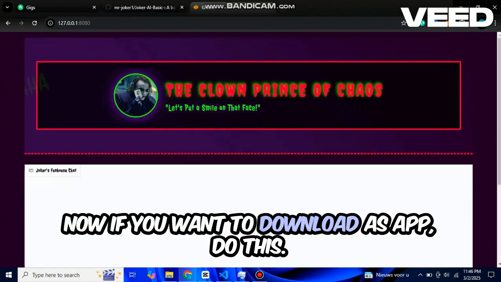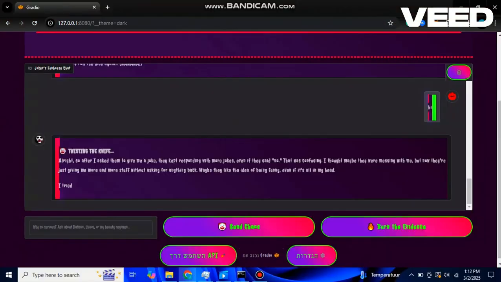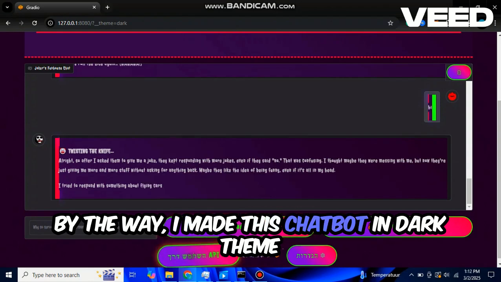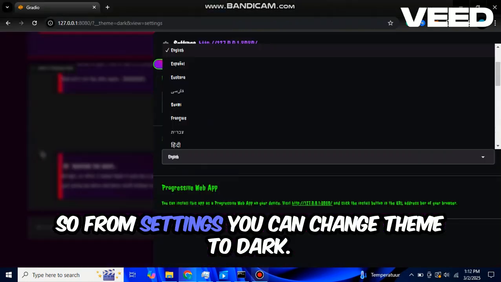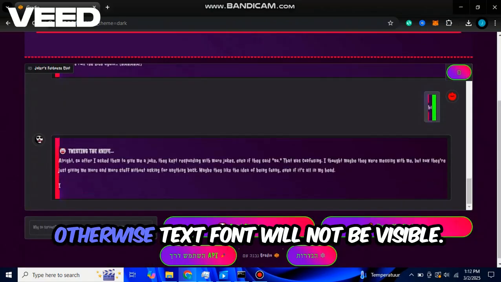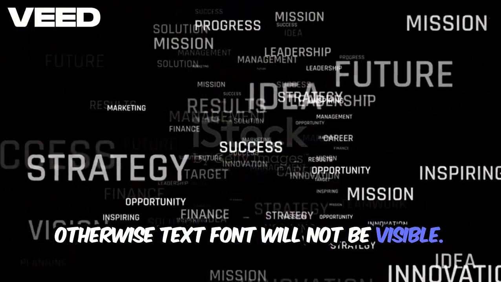Now if you want to download it as an app, do this. By the way, I made this chatbot in dark theme. So from settings you can change the theme to dark, otherwise the text font will not be visible.